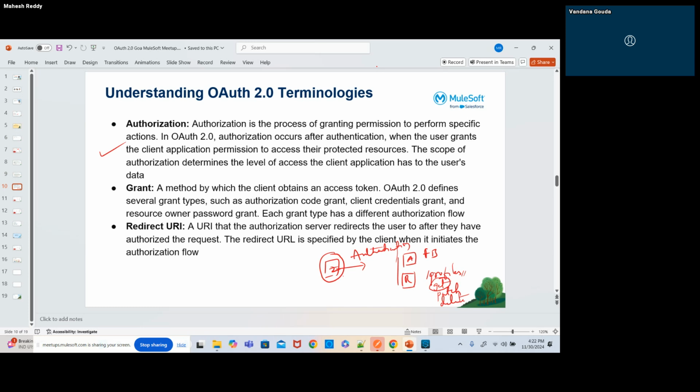Next one is grant, a method by which the client obtains the access token. I told you, right? We have different grant types: authorization code grant type, client credentials grant type. The way you generate the access token defines the grant type. We have different grant types, and we have discussed only 3 grant types as part of our sessions.